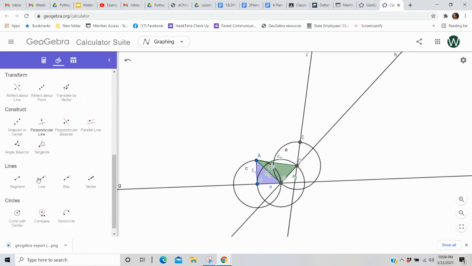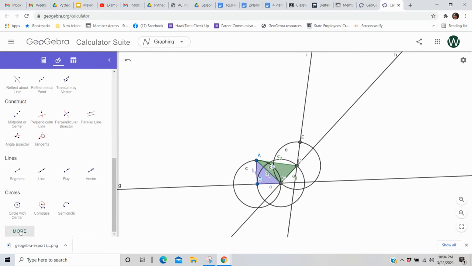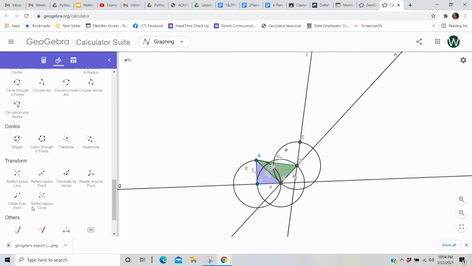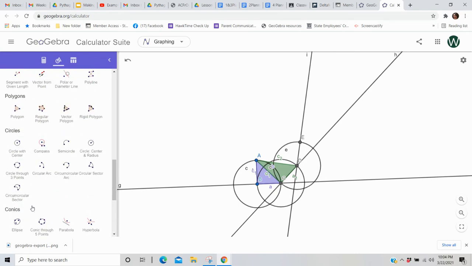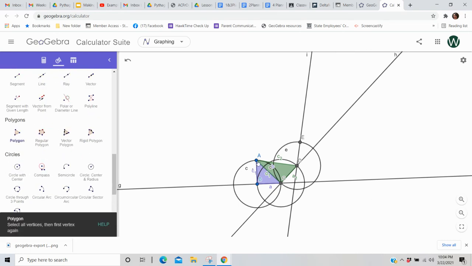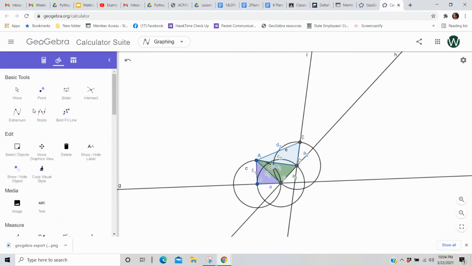I get my polygon tool. It's down here somewhere. There it is, polygon. Always start with A. Always, always. A, D, E, A. I'm going to change the color of the new triangle. I'm going to make it about 50-ish. And I've done purple and green. Let's do blue. Why not?